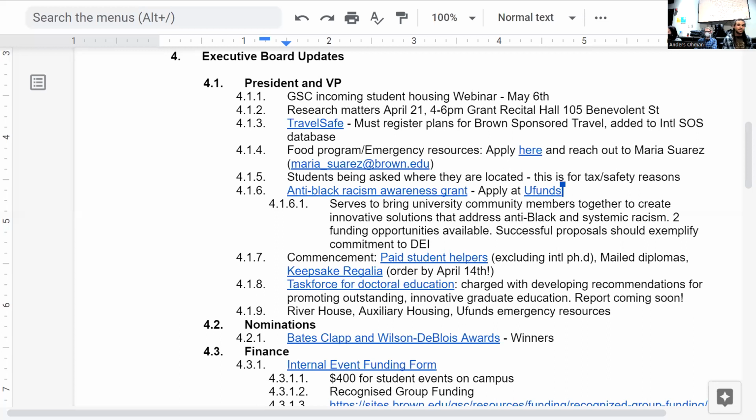And I'm really happy that this advocacy has been heard. The Anti-Black Racism Awareness Grant is now live. Again, it's also accessible via U Funds. This grant serves to bring university community members together to create innovative solutions that address anti-Black and systemic racism. There are 2 funding opportunities. It's a part 1 and a part 2.